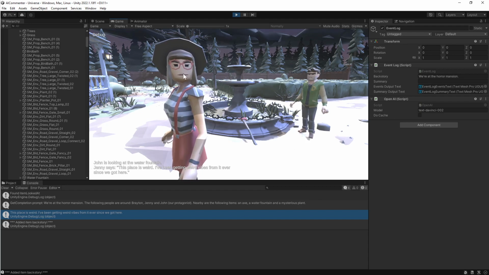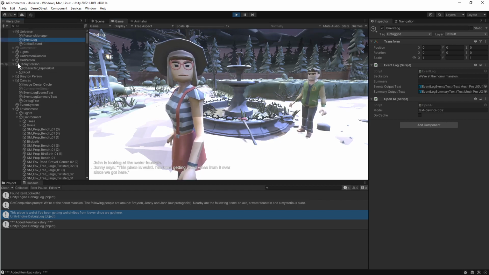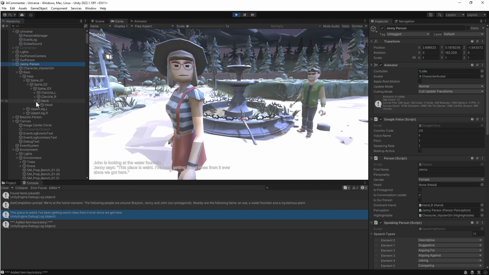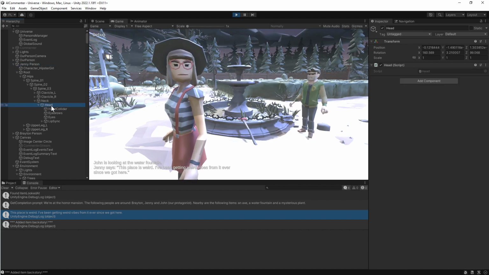So anyway, I want to show you how the mouth speech is being done. For that, I go into the Jenny person character and I traverse her body, so to speak. And I'm at her head. The head is a rather simple class, and I have a head collider to check if she's being looked at specifically.